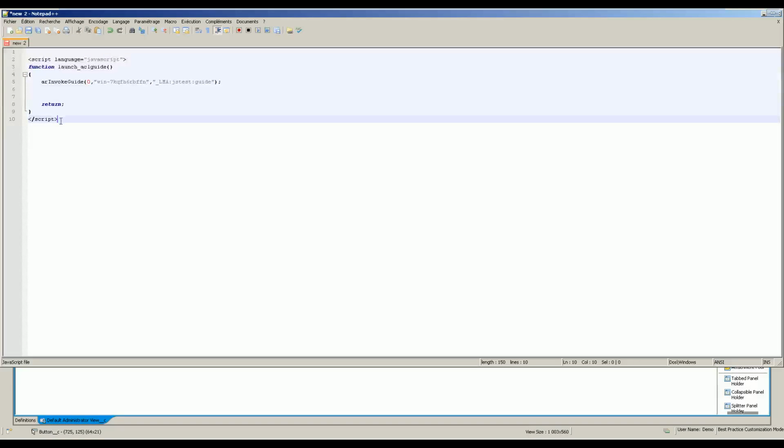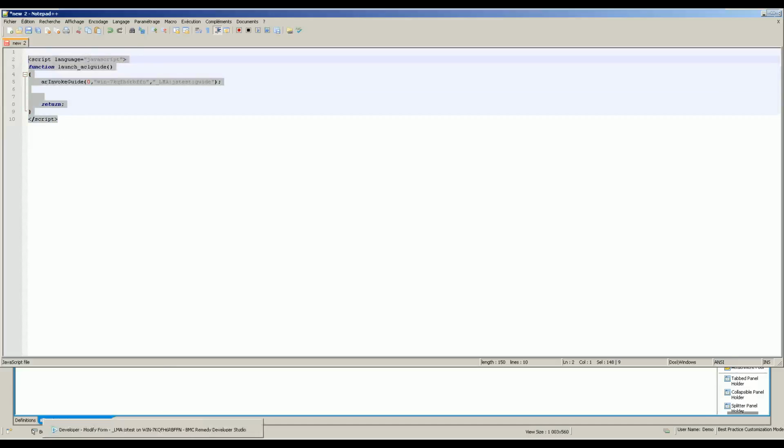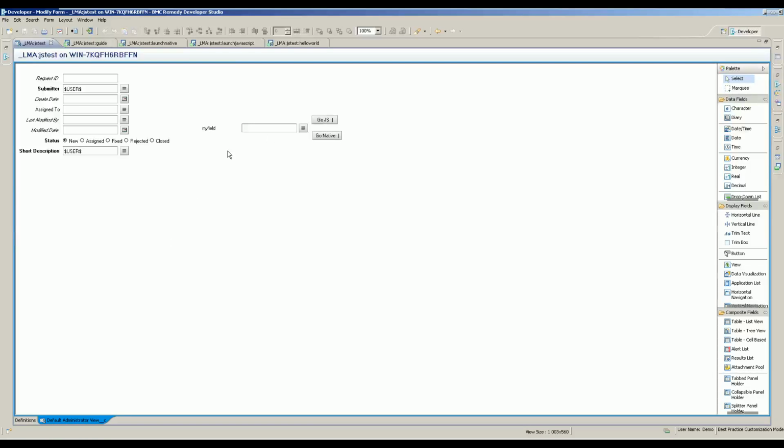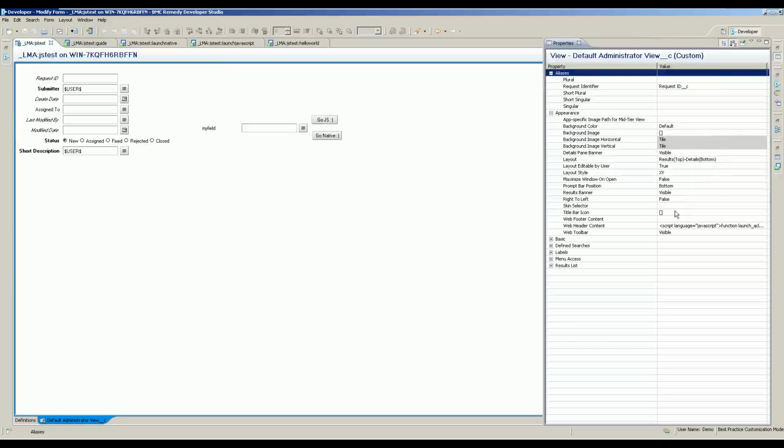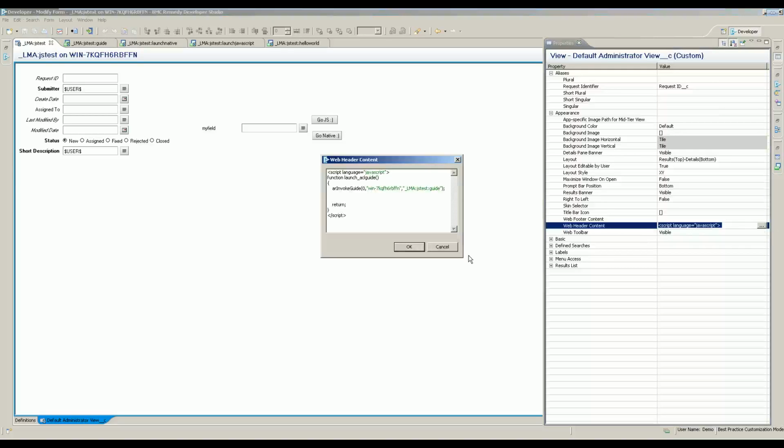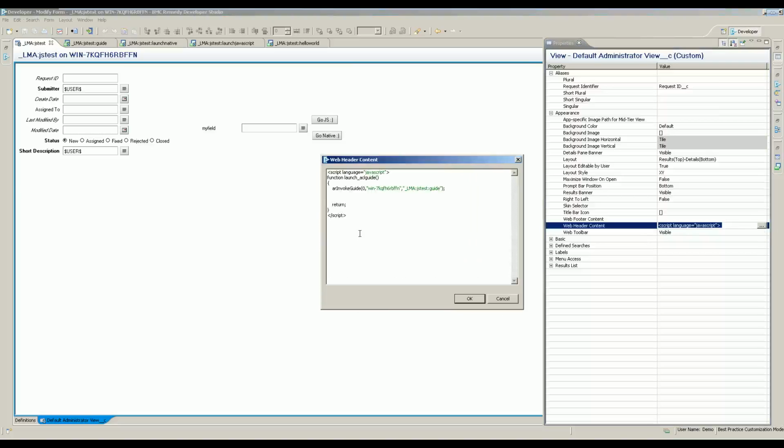So it's very simple. What you need to do is to take this code and add it into your form. So in order to do this, you go to your form, you go to appearance, and you want to add that into web header content. So as you can see, the code is here. You find the same thing.